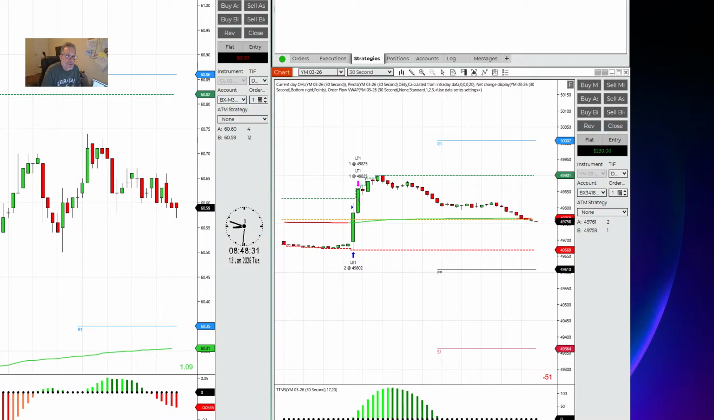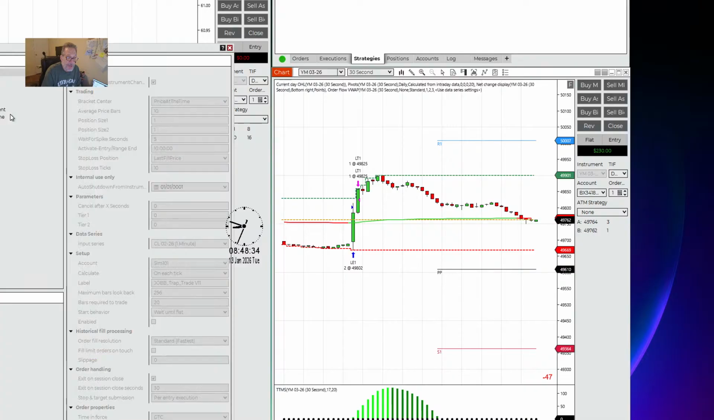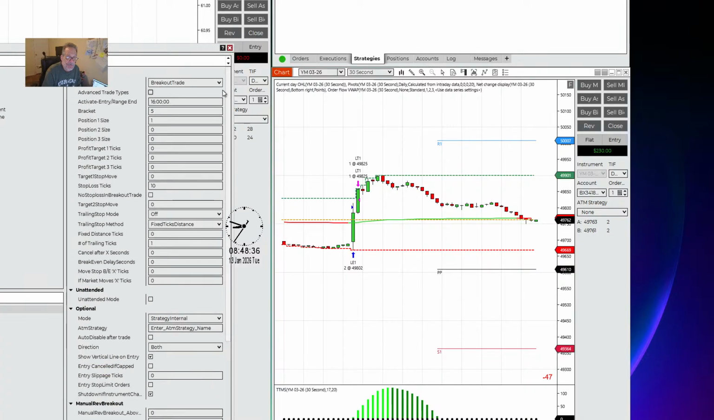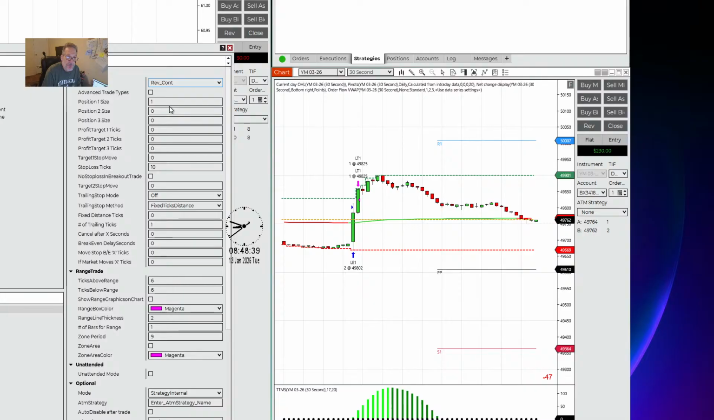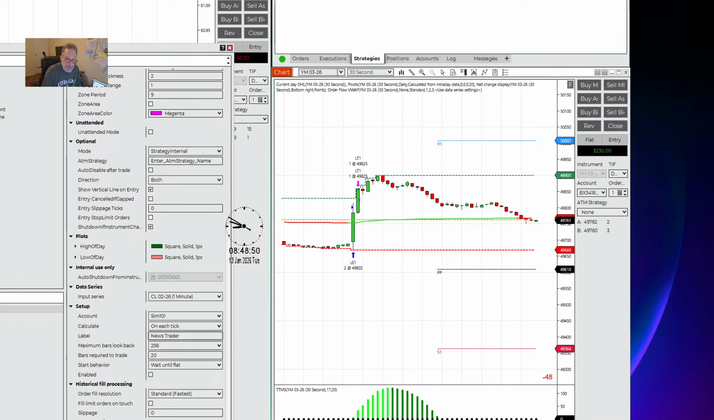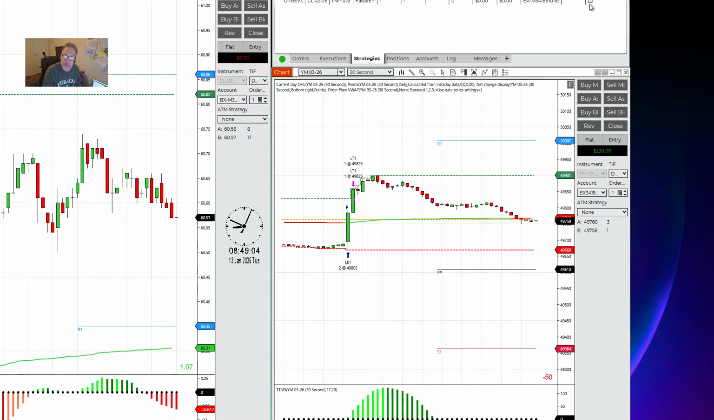All right, first things first, oil reverse continuation. Setting that up, changing the breakout to a reverse continuation. One position, a target of 20 and a stop of 20. That's how we set up our oil reverse continuation in the morning. We label it oil reverse continue, and we trade it in our funded open oil account, and we turn it on.